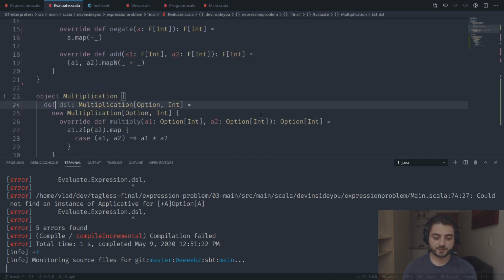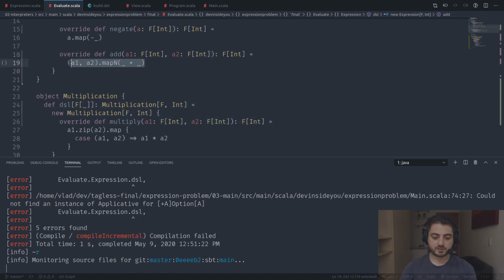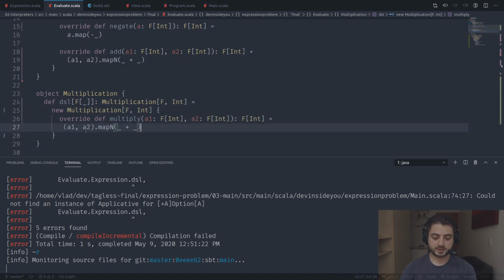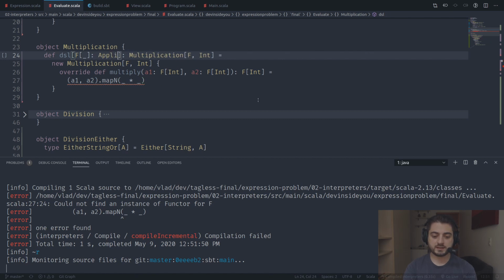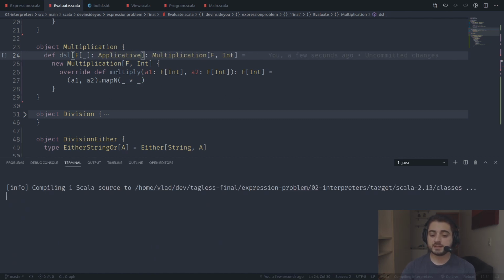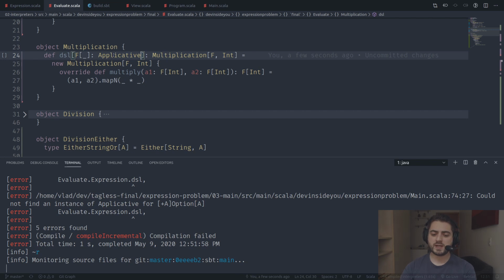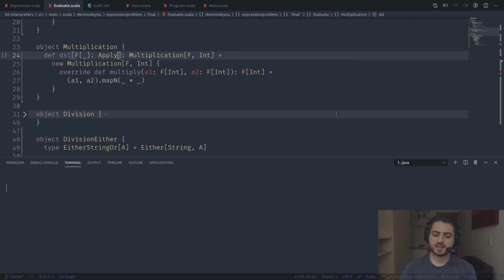Let's do the same trick, def DSL. Okay, and we're going to have an f underscore. Okay, everywhere we say option, we're going to say f. Okay, and now we can just copy this guy over here, bring it down, and use multiplication. All right, so what's up with that? Yeah, we forgot to actually say that we need applicative. Now in this case, actually, if we look at this, we're going to see, hey, we actually don't need applicative. Apply is enough.